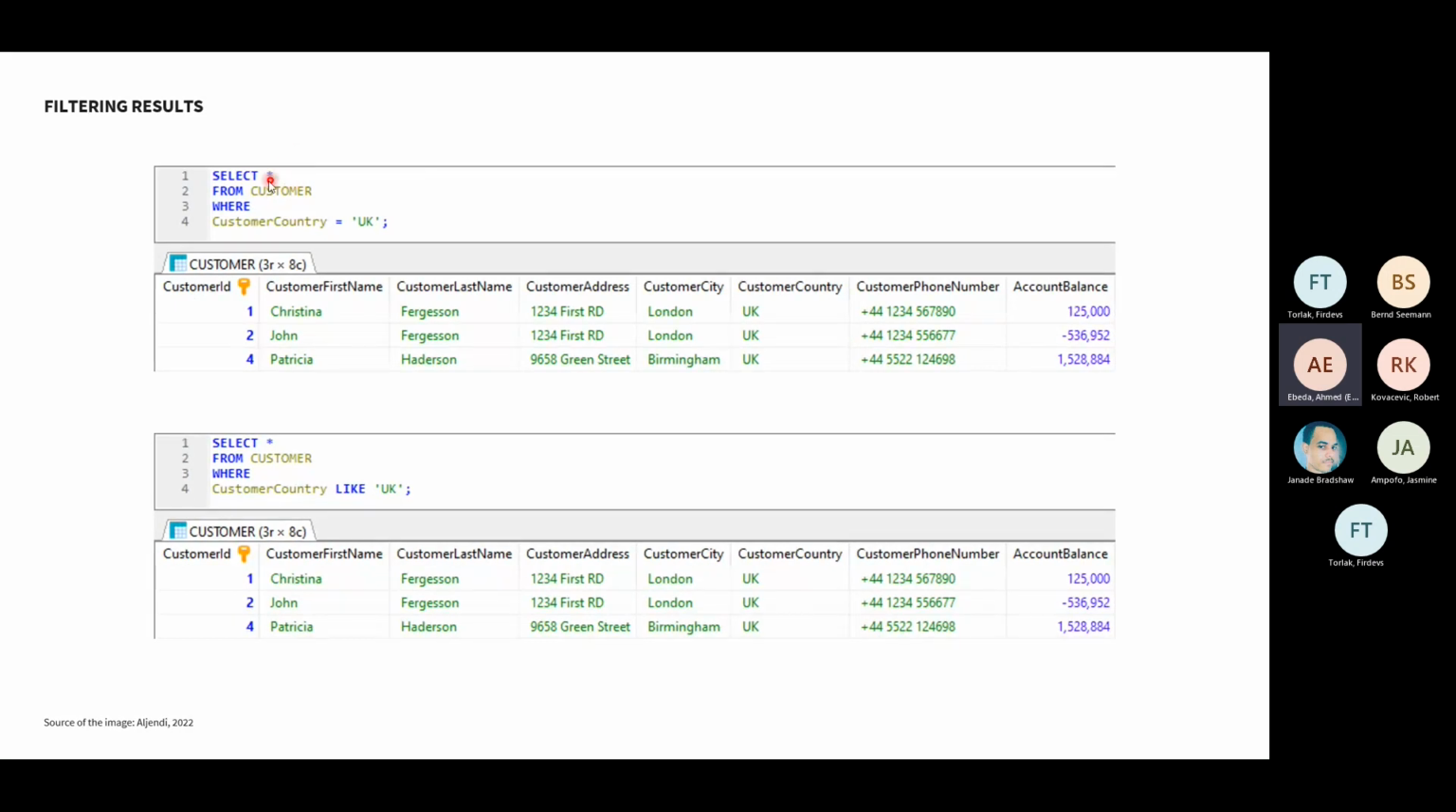So now you select asterisk. It means select every record from customer where, this is the filtration. Now you are doing the filtration here, where customer country equal UK. In this case, it just got all the customers having the customer country UK.